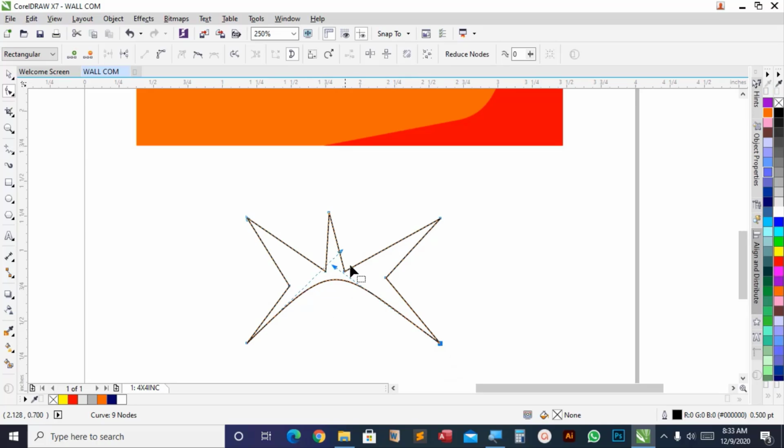All right, so mostly we use this to design logos, and then you can use it to remove the background of images as well.